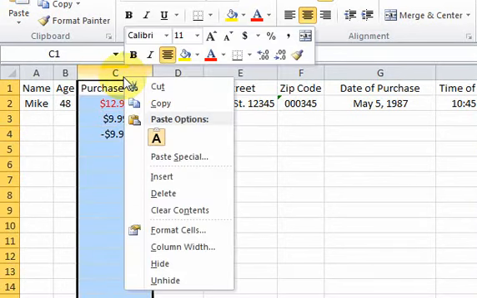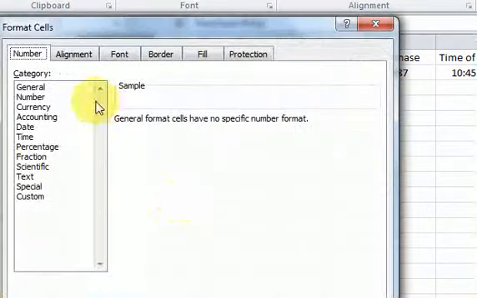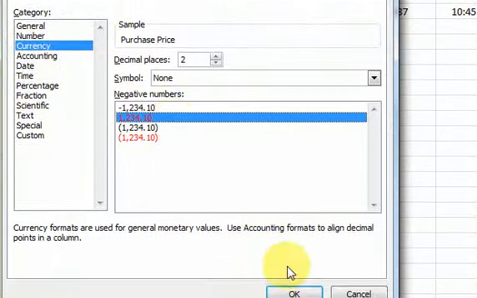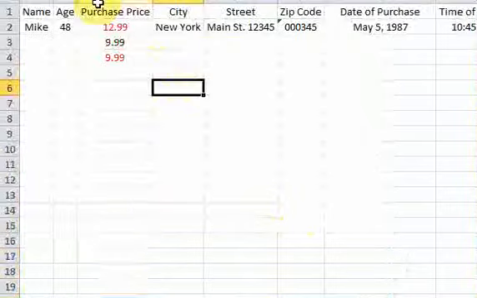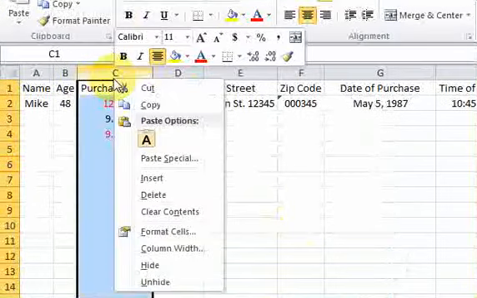oops, this whole thing had to be formatted. So I go to currency.